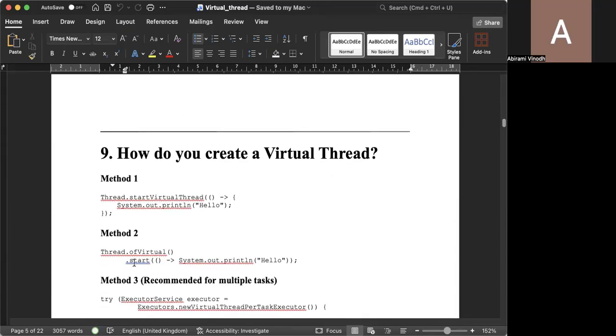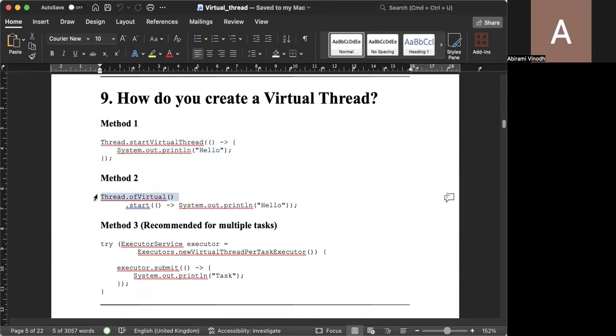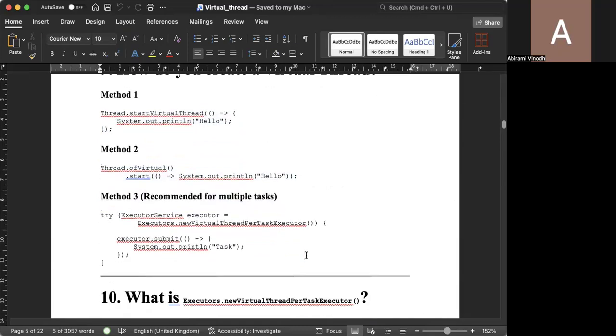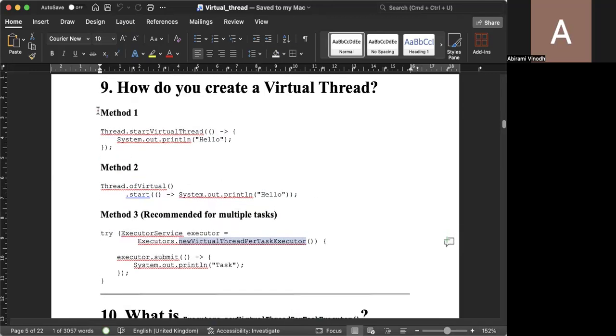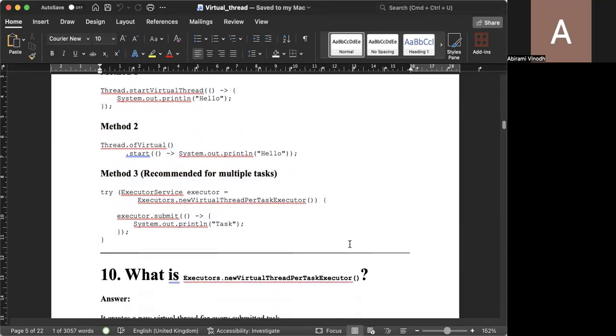So how do you create a virtual thread? You can start a virtual thread like this, or you can use Thread.ofVirtual. Mostly in real time we will use an executor service, which is the way to use threads in production-style applications. With the executor service, you can see newVirtualThreadPerTaskExecutor. In the next one we will understand why we didn't mention the size. These are the three ways that we can use.